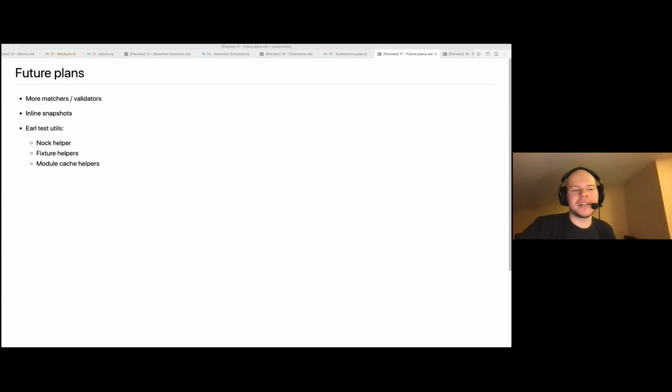And another area of focus is that we're thinking about developing some test utils. For example, things that are not necessarily related to an assertion library, but, I don't know, things like mock related helpers or fixture helpers or some asynchronous programming helpers or things that can help you with module caches. Some of these things you can find in Jest, and that's why we also wanted to make them part of Earl, to follow this batteries included pattern.